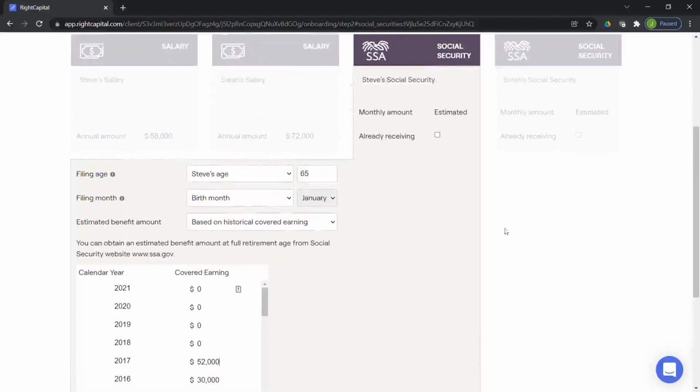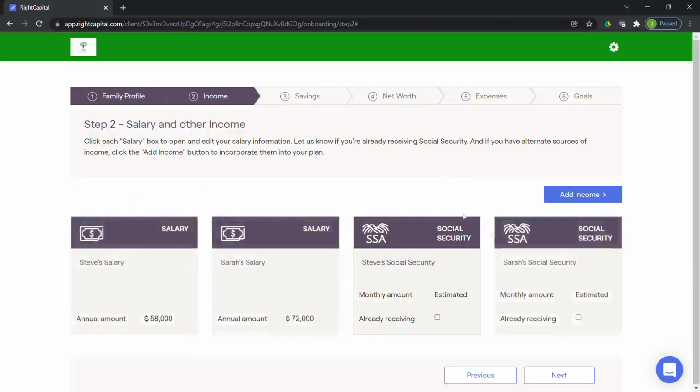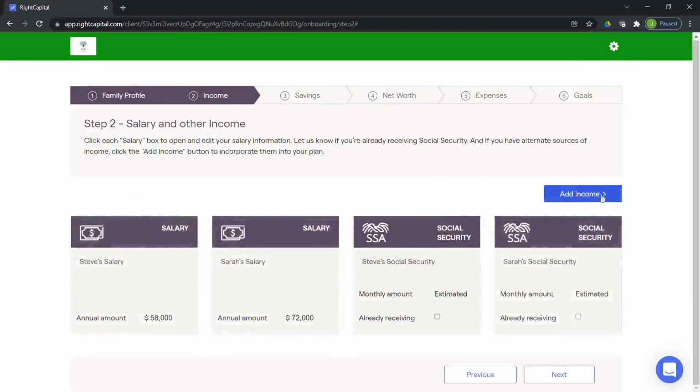For today's purpose, I'm going to say, you know what, he's just continuing to make 58,000, and Sarah's will do the same exact thing. Here's where you would add in any other income that you might receive.